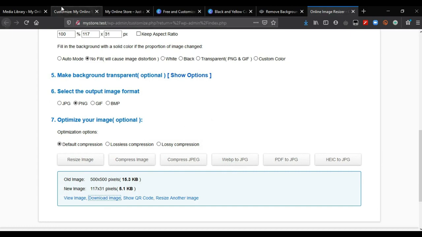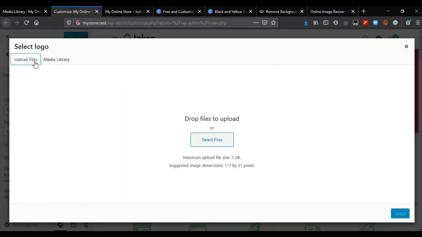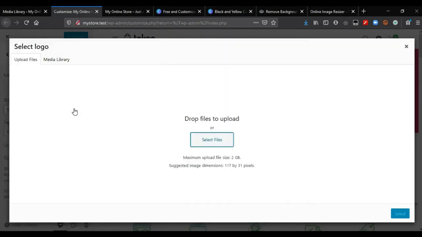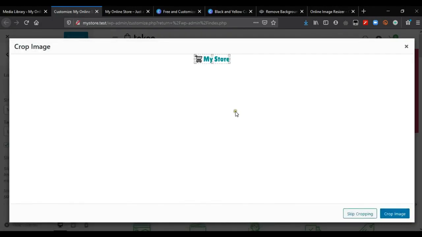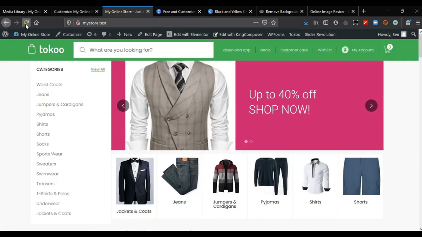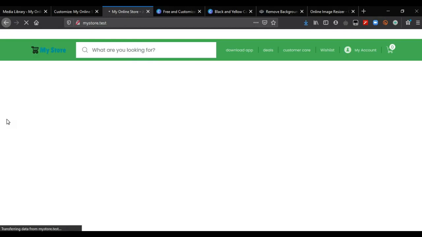So let's go to where we were, Upload Files. Then you choose the logo you just resized and select. Since we've already entered the recommended dimensions, you can skip the cropping and click on Publish. If we refresh the website or reload it, we would see the logo.